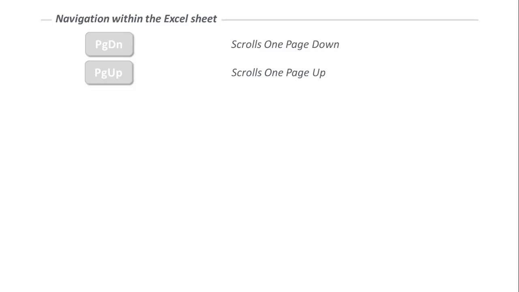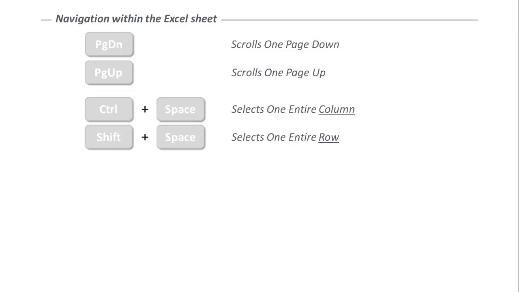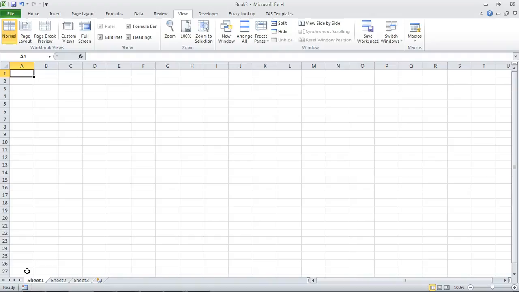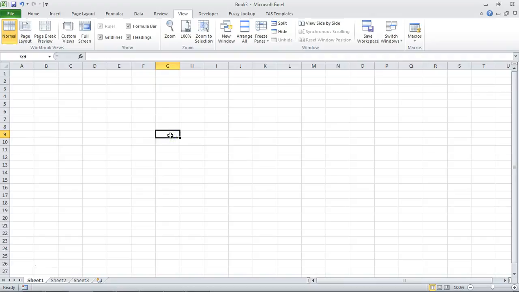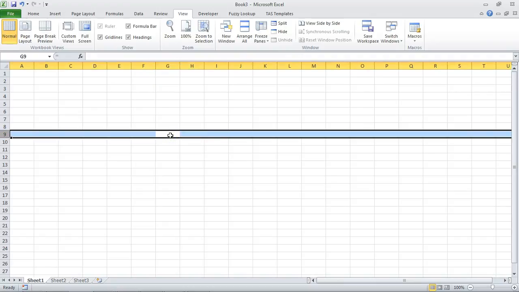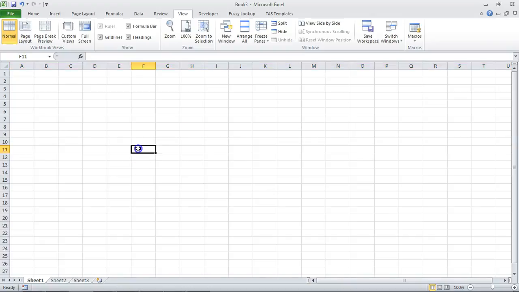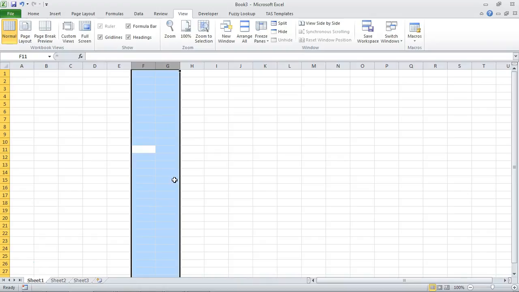The next shortcut we will learn is Control Space and Shift Space. Pressing Control plus Space allows you to select an entire column. If I select this cell and then press Control Space, I can select the entire column in which the cell was located. Similarly, if I select a cell and press Shift Space, I can select the whole row in which the cell was located. Interesting to note that if I have multiple cells selected and then I press Control Space, I can select the entire column of all of the cells in that range.